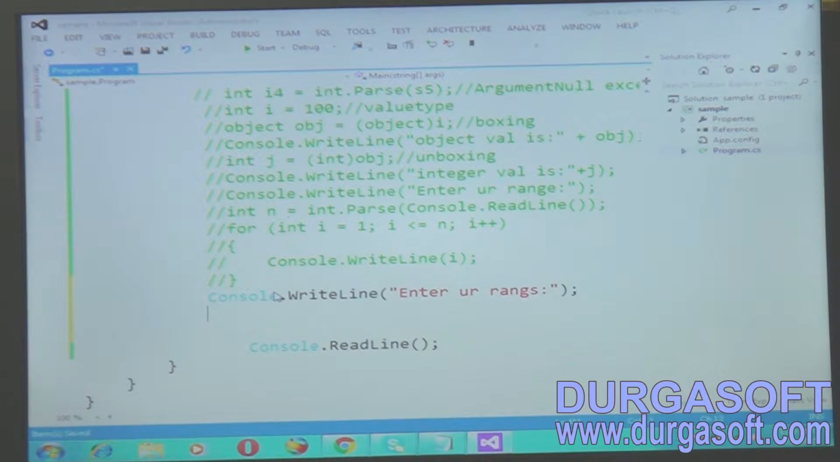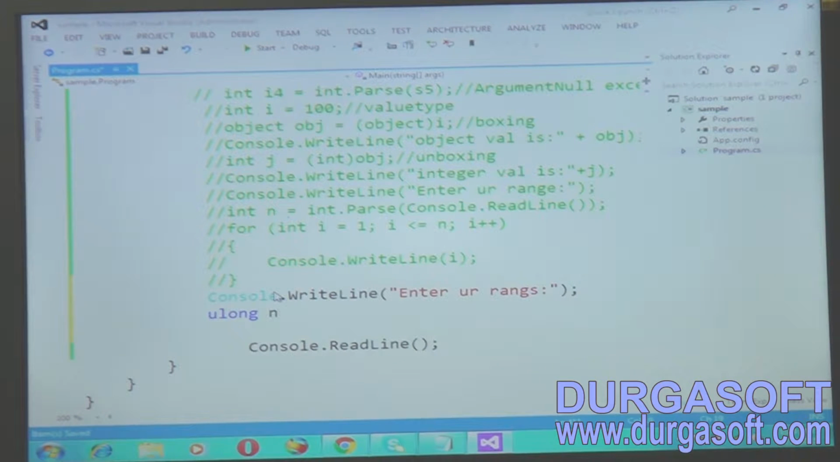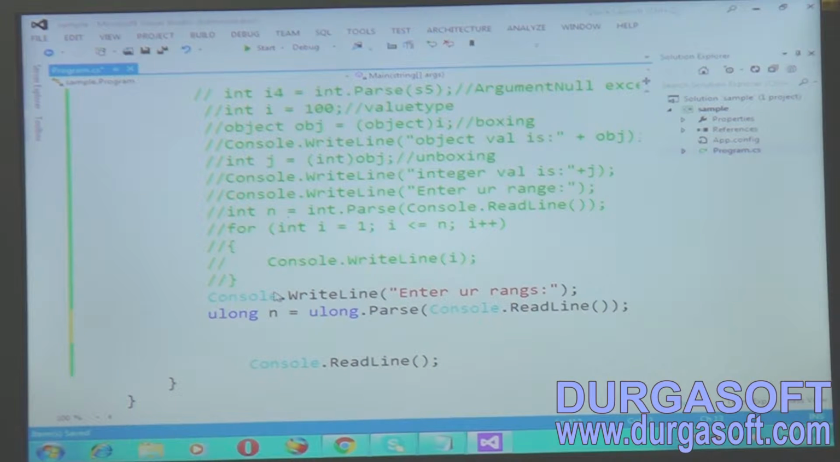Okay, Console.WriteLine, then take a ulong n equal to ulong.Parse(Console.ReadLine()). ulong is also a data type. Now take another ulong. sum is a variable which I am taking, sum is equal to 0.